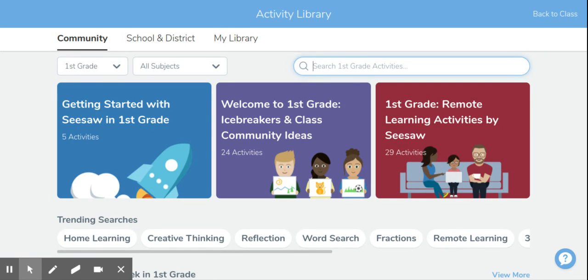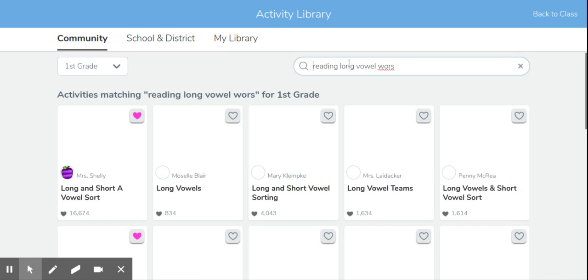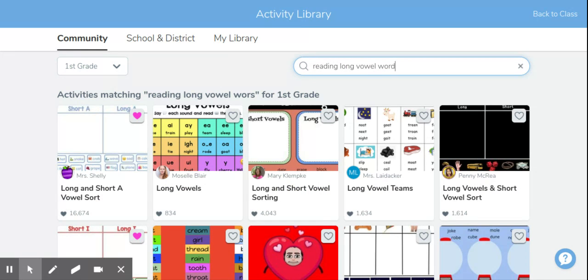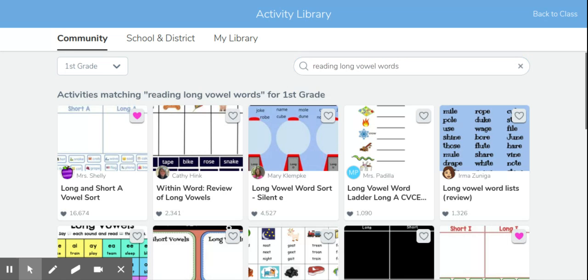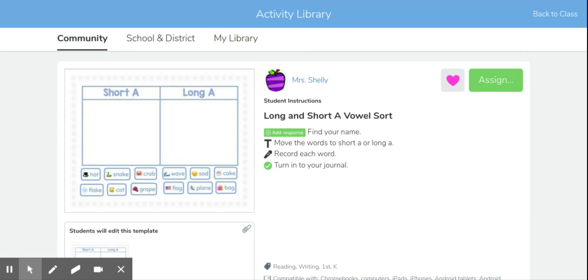And let's say I want to do a thing on reading long vowel words. Well, I have to spell words correctly to make that work. Let's try that again. All right, so let's say I want to come over here and, ooh, I love this short A, long A. Let's say I want to do it. I'm going to go ahead and like it. I'm going to click on it.